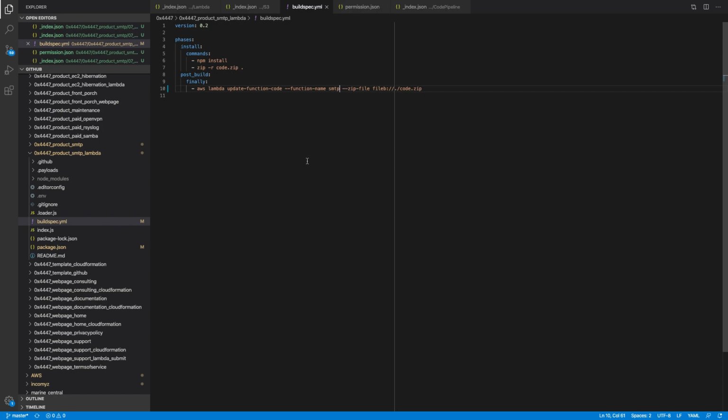Let me just think here. Is there something interesting that I can say here? Well, yes-ish. We are zipping the source code that CodeBuild is going to have available for us in the working directory. So we're zipping everything, and then we're saying, hey Lambda, update the code for this function with this file. And we're just pointing to the local file that we just zipped. Basically this is telling CodeBuild what needs to be done.